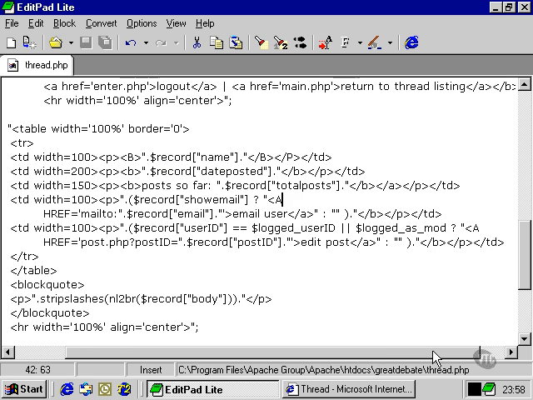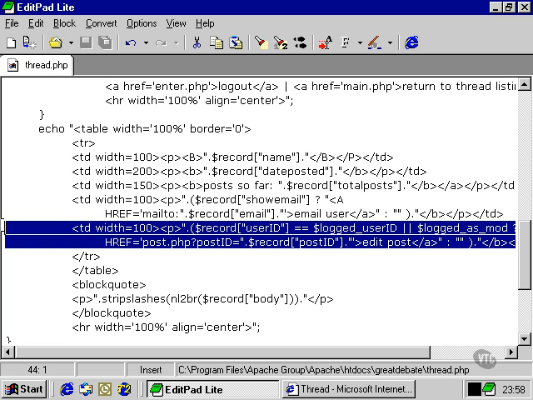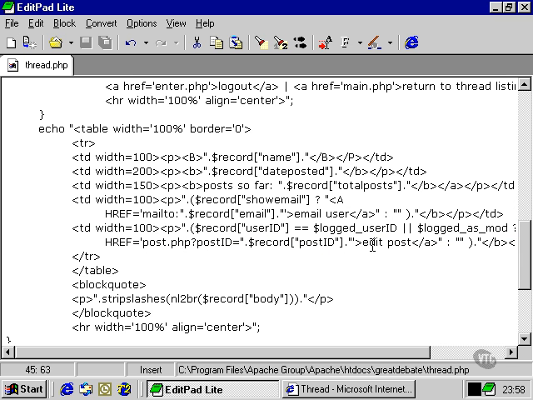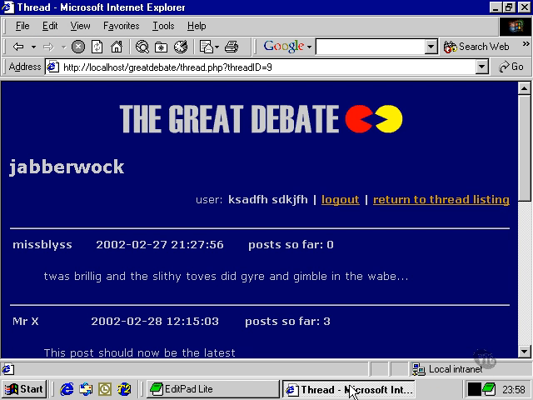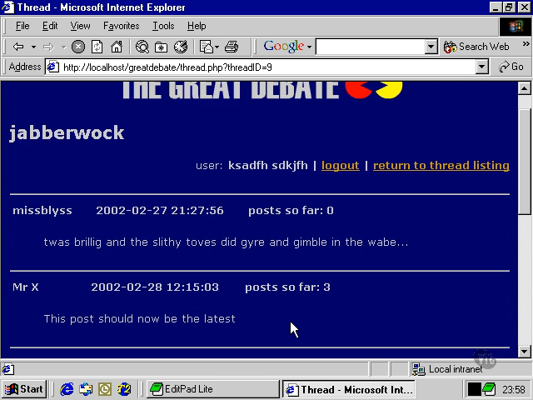We also have this line, which we're not seeing at the moment, and that is the facility for the user to edit their own post, so that if we were logged in as, say, Mr. X, then we would see the edit post hyperlink coming up here, where we can edit this particular post and change it to whatever we want, or delete it. Since we're not logged in as Mr. X, we're logged in as this random series of letters, we're not being shown this.